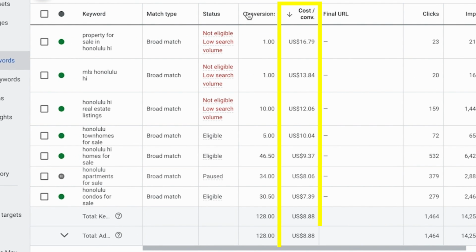So I can see that the first one right here is performing the worst at $16 a lead on average, and the bottom one right here is performing the best at about $7.39. He also has an average of about $8.88 a lead. So I'm going to take that into consideration to tell which keywords are not worth including. So in my opinion, I would say any of the ones that are under that $12 mark are worth adding into this custom intent audience.